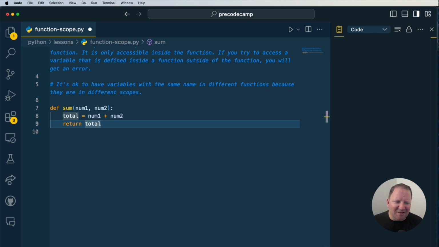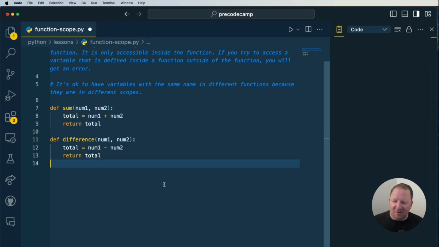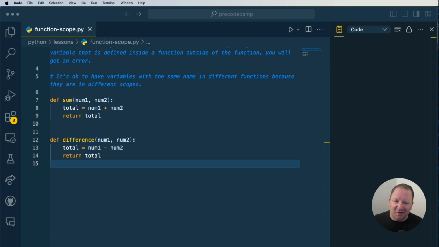Now let's go ahead and add a secondary function called the difference, and the only thing that we're going to change in here is going to be the plus and the minus, and then obviously the name of the function changes also. Now, what's interesting to note here is that I am utilizing the same variable name, right? Total. I'm using it here. I'm also using it here.